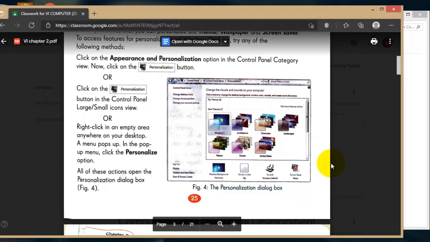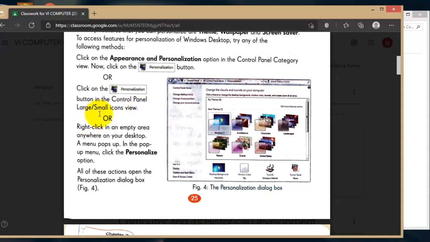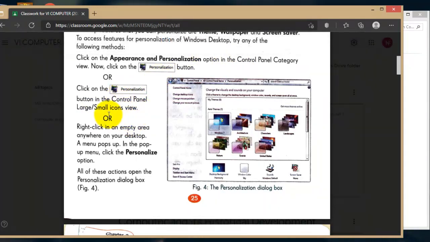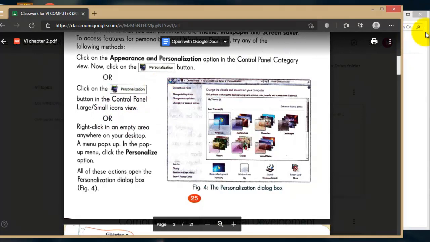You can right click on the empty area of the desktop also, or you can go to control panel, and it may be in small icon or large icon or category view. You can search that one, and this one you can click on personalization. Let's see this one.